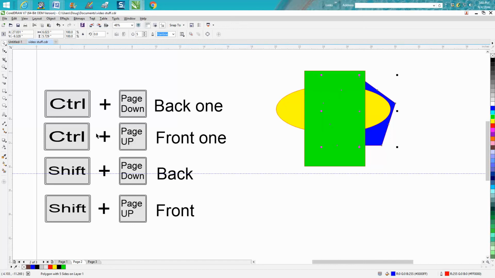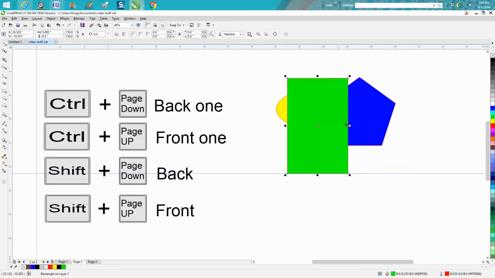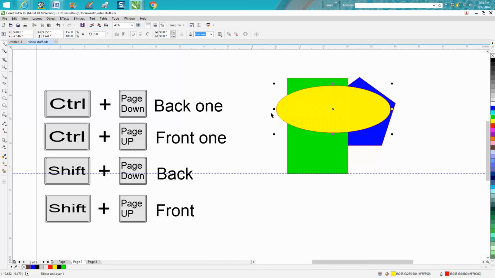Now this is working. If you had a lot of objects, this would be very helpful. I've got the blue selected, but I just want to bring it up one level. I want it in between. So now the blue is still behind the green, but it's in front of the yellow. Same thing, I'm going to select the yellow. I want it up one, page up. If I want it up on top, I just page up one more time.